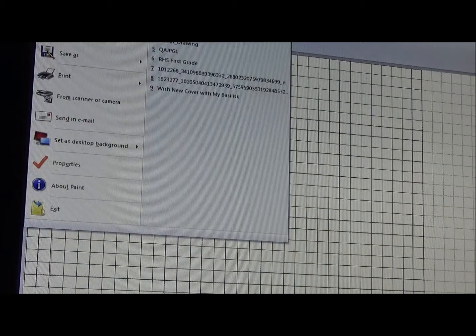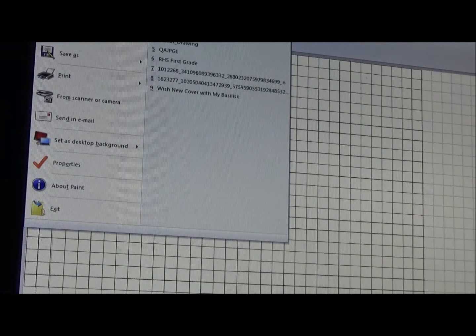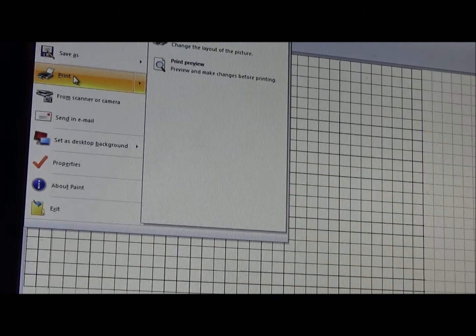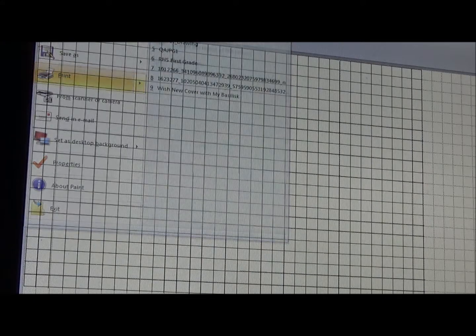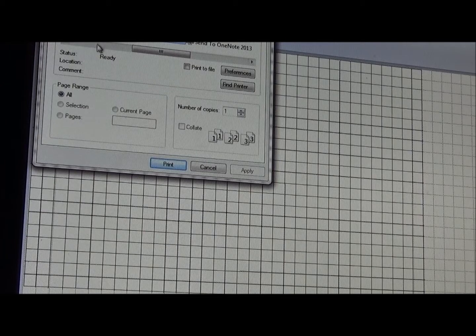So let's go back to this. I have saved this about 18 million times, but it doesn't hurt to save it again. Print. Now there was some kind of a thing, let me see. I'm just going to print one, hopefully.